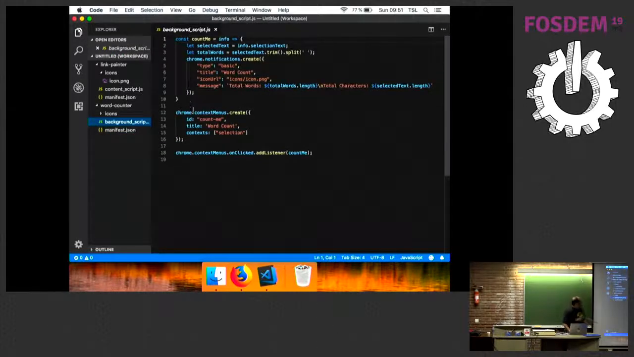Hopefully that can match. So in this very simple example, I'm doing three steps. First thing is I'm creating a menu. The context menu means the right click menu. Don't worry, it's available online, I'll just share the slides. So I'll create a menu and give the context like, hey, I want the data from selection. Whatever I select, give me the data to the function. So whenever there is a context menu on clicked, I'm adding a listener, countMe.